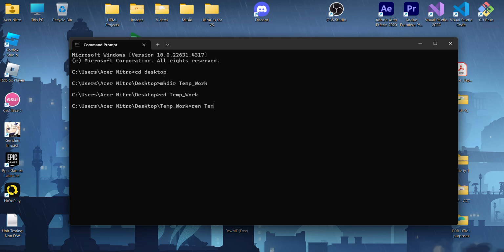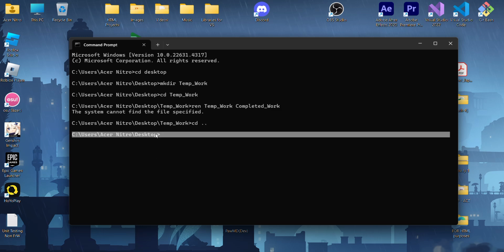We're already in the temp work, and next we're going to rename the temp work, the parent directory, into completed work. As you can see, the system cannot find the file specified. So what we're going to do is go back, cd dot dot, to go back to the desktop navigation.